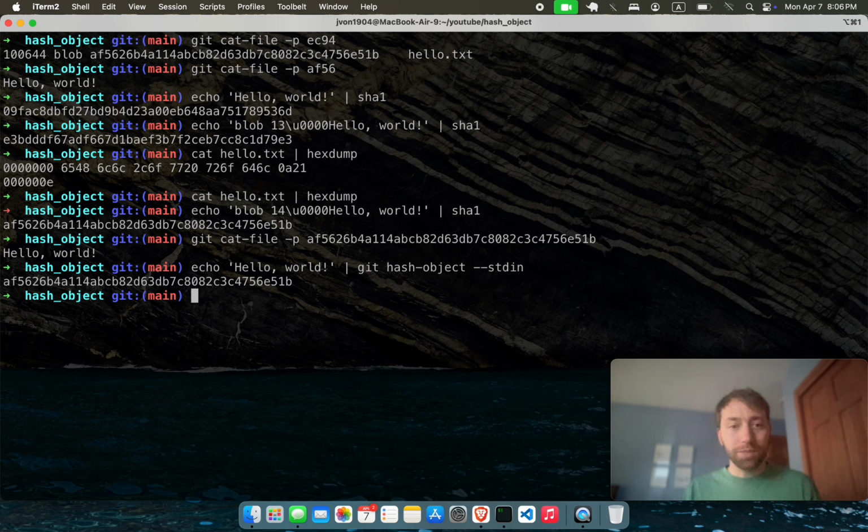So that's it. That's really how Git works, and that's how you can actually test that it's hashing it properly.